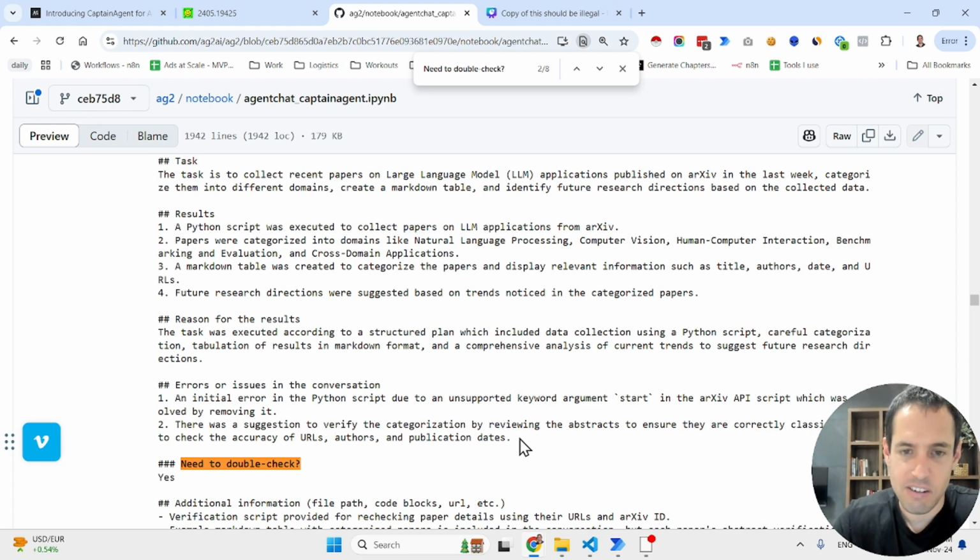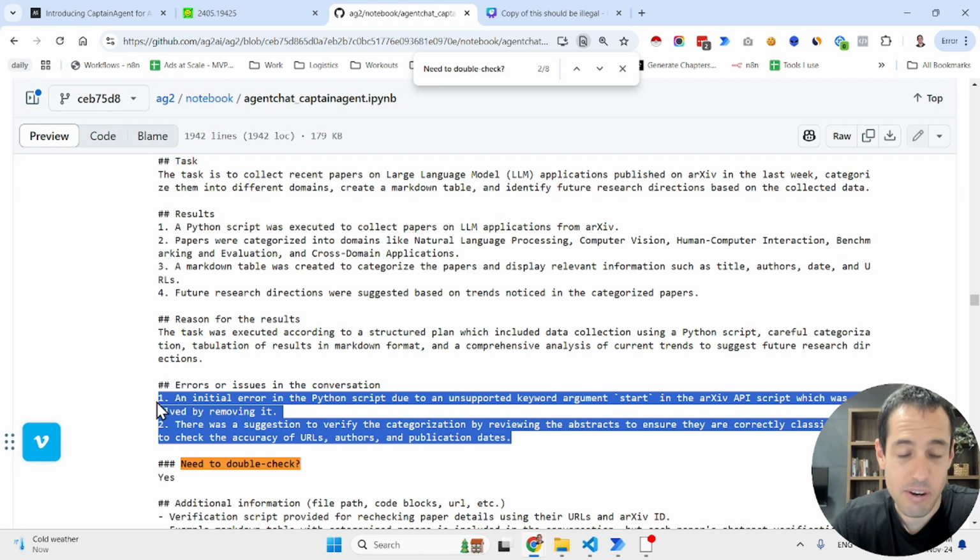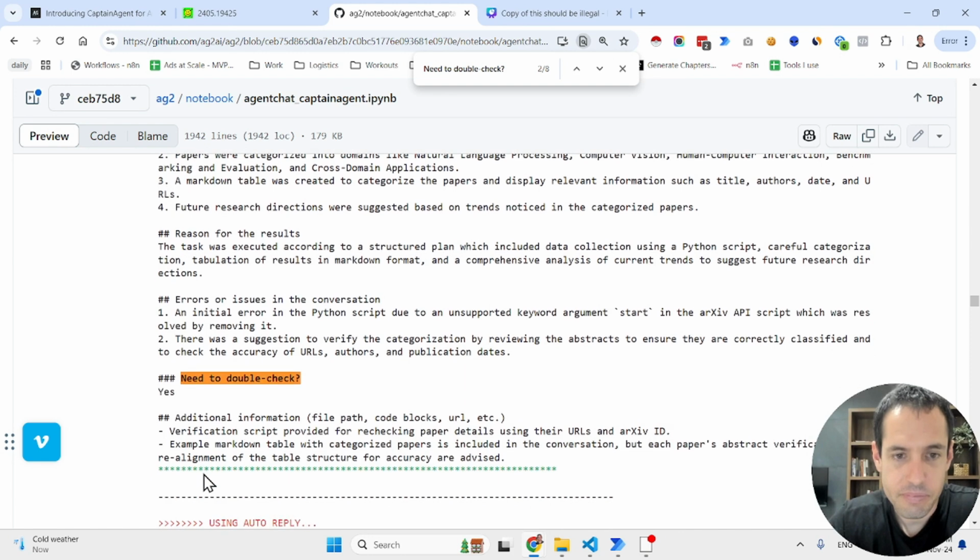So basically, these are things that the summoner, or let's call him summarizer, saw during the conversation. Based on this, he concludes that we need to double check. And then he says, what else would he like to see in order to double check? So additional information: verification script provided for rechecking paper details using the URLs and archive ID. Example markdown table with categorized papers is included in the conversation, but each paper abstract verification and realignment of the table structure for accuracy are advised.